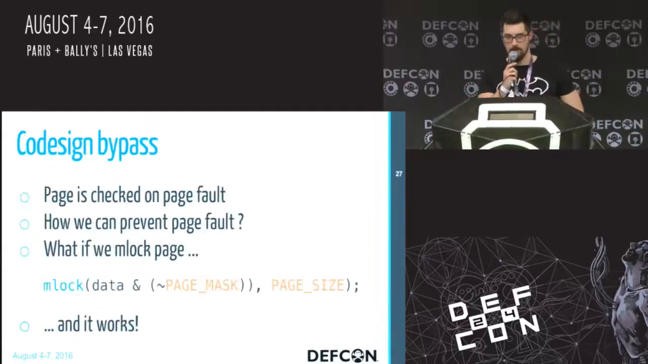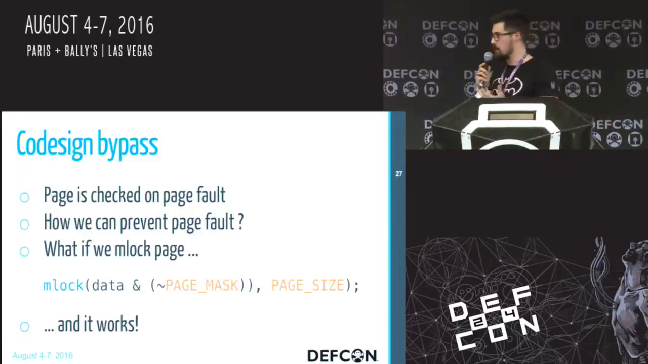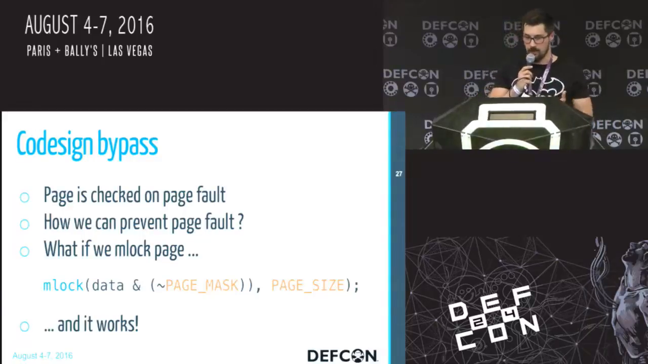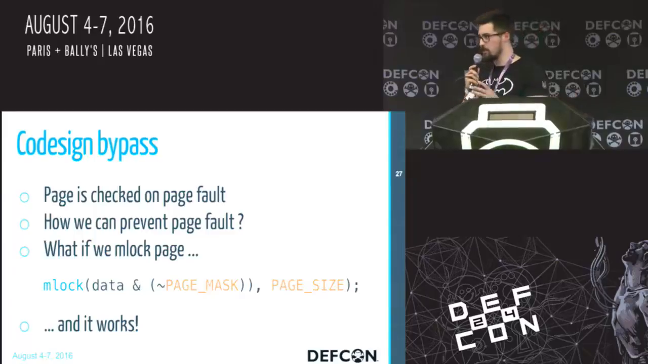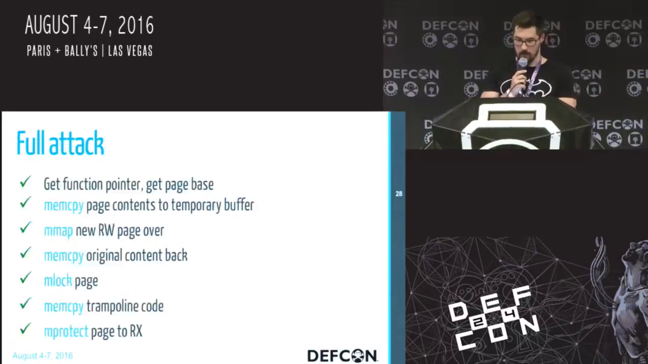Well, I started playing with the code sign implementation in XNU. As you remember, the page hash gets checked on a page fault. So I had an idea. What if we can prevent a page fault? Maybe we can prevent the code sign check. I found an API like mlock. So if you lock a page in, it will not trigger a page fault, and there is no code sign check. Here is how the full attack looks.